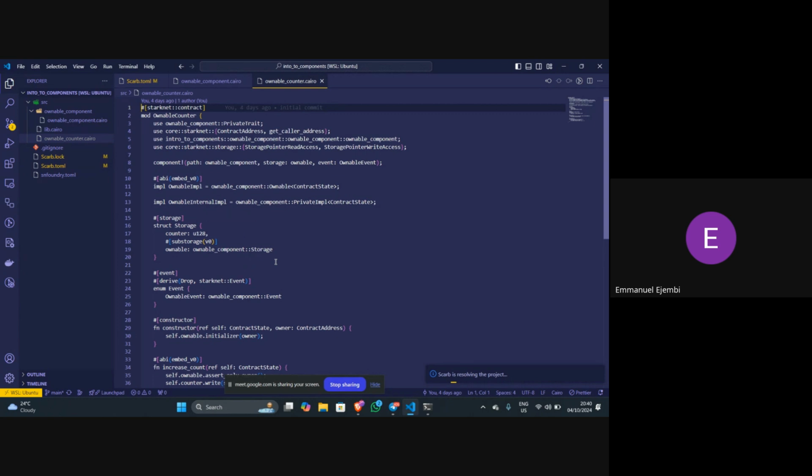Another way to do it is by using the component states. It's more lightweight than deploying a mock contract, but you usually use that when you want to test just the internal functions of the component. So let's begin. Let's see how we can start writing tests.